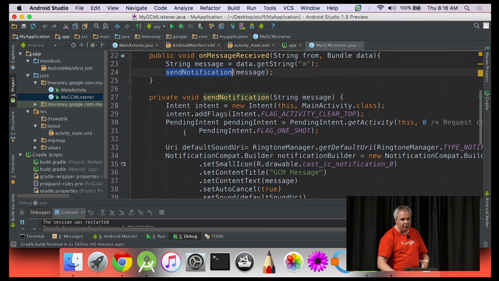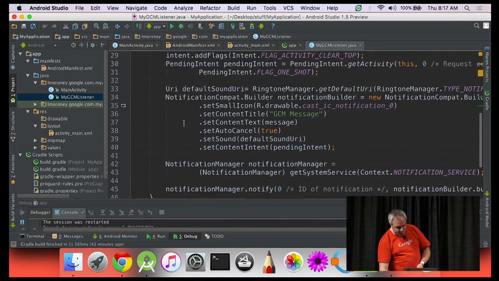And then this code here, if you've ever built a notification in Android, will look very familiar. I'm just using a NotificationCompat.Builder. This send notification has nothing to do with Google Cloud Messaging. This is just taking that string that was received from the Google Cloud Messaging server and turning it into a notification. It's straightforward. It's pretty standard code.